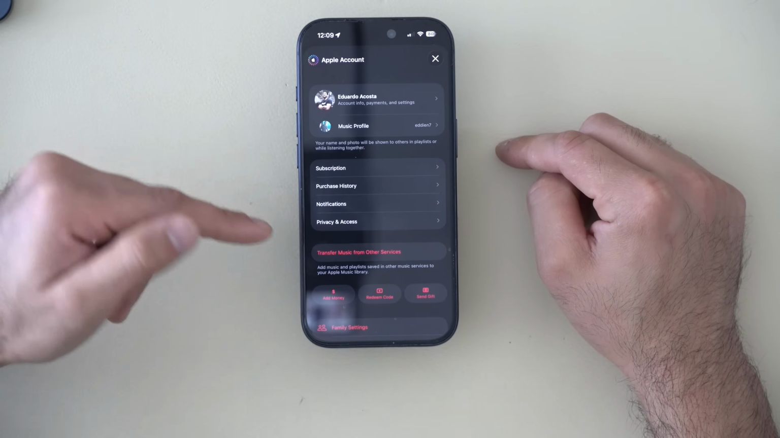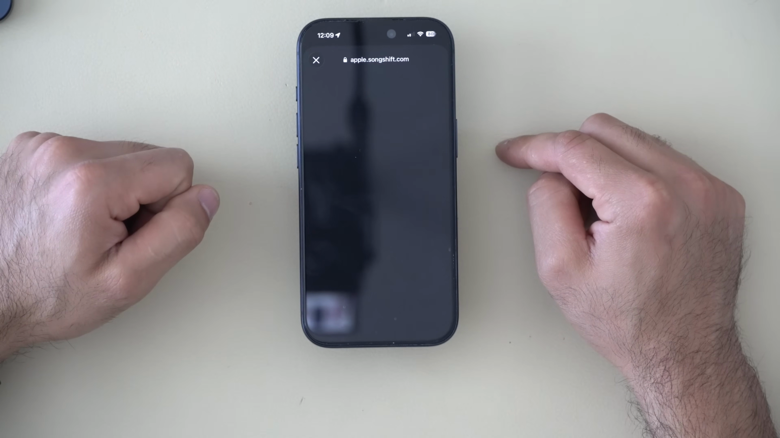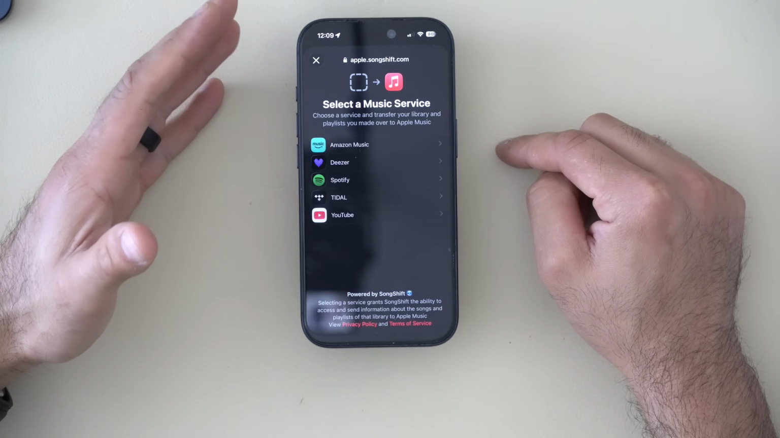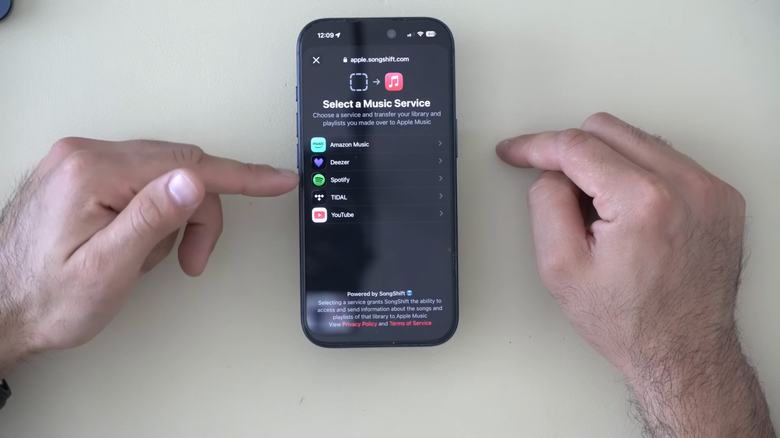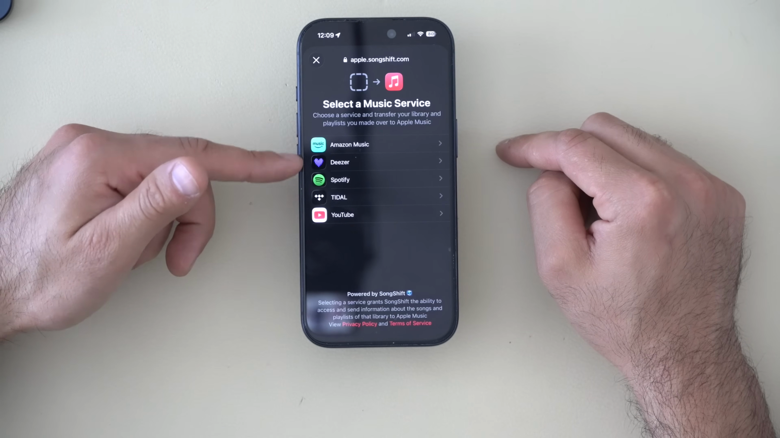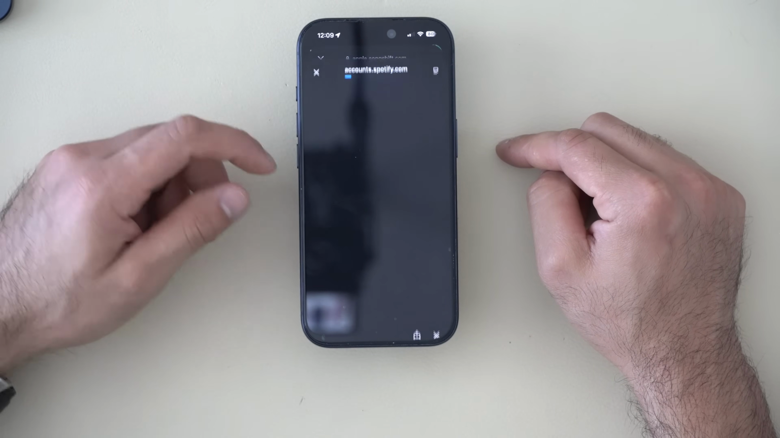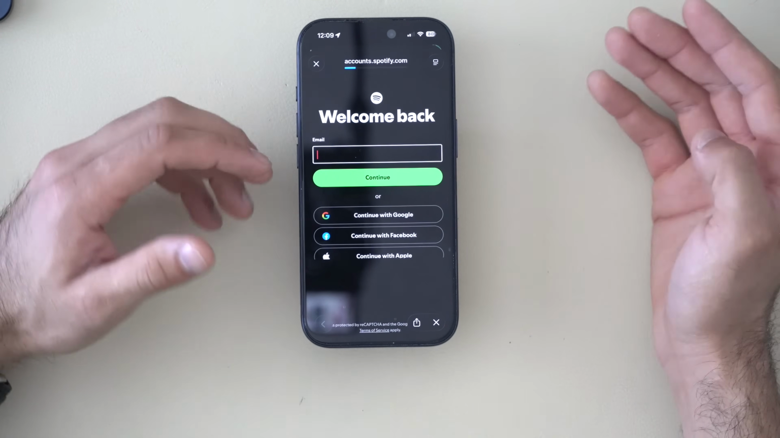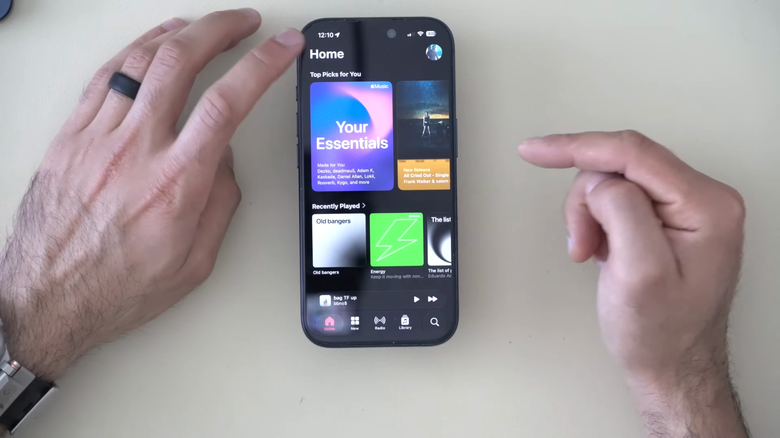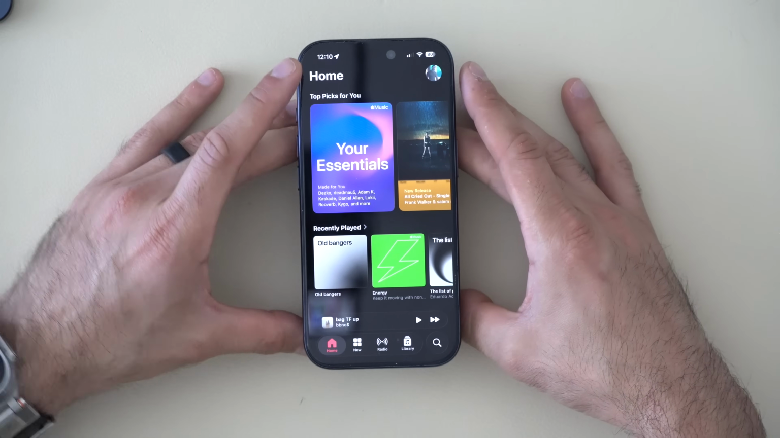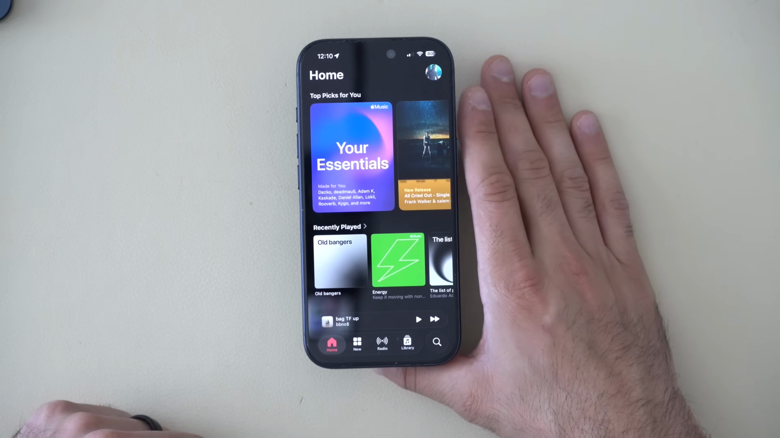There we go, brought up the brightness a little bit. Tap on this, it'll take you to this Apple website toolkit. And here you could select between the different services that it supports: Spotify, Amazon Music, even YouTube. So select it, log into your Spotify account, select the playlist, and it will automatically convert it and transfer it to Apple Music. It's really cool and kind of crazy to believe that it's a built-in feature now.